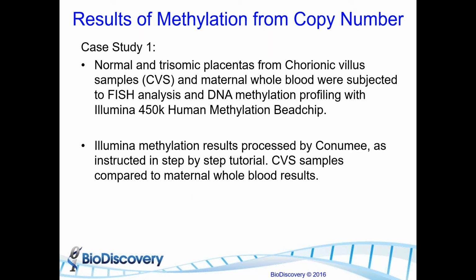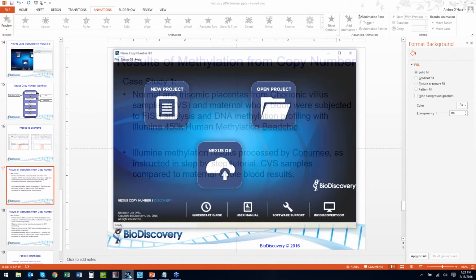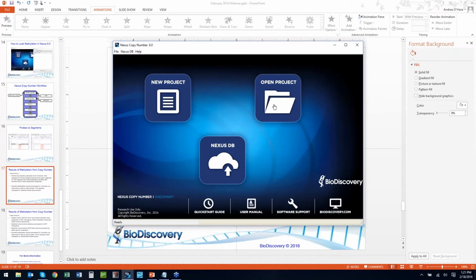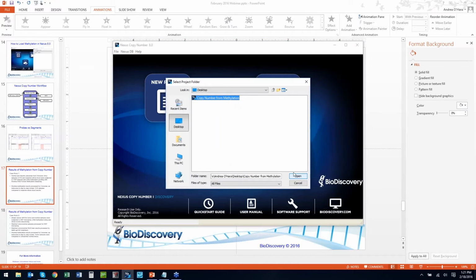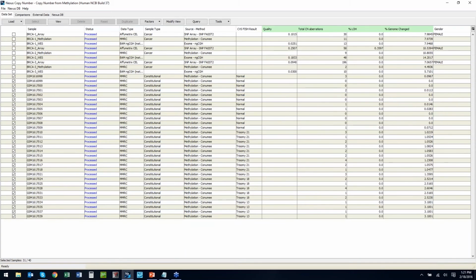So let me just show you what this looks like. I'm going to launch Nexus Copy Number. I already created this project, so we can see the data already loaded in. We'll go ahead and open the project. I'm going to take you through the steps of how we load in the data and then what this data looks like when we view it.